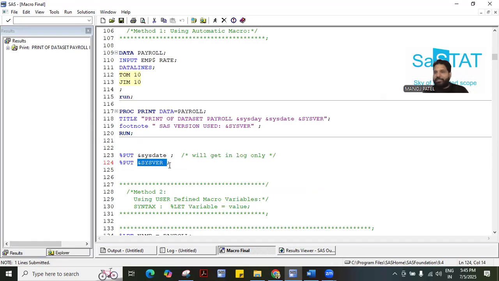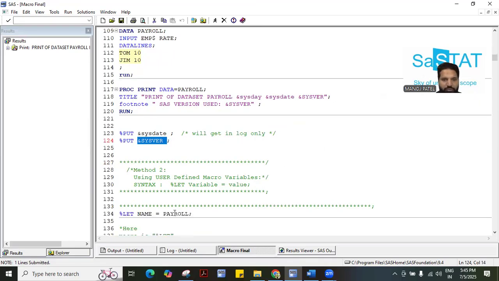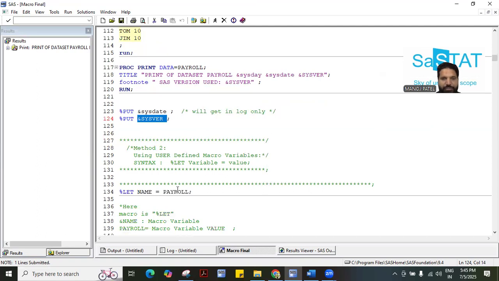Clear on automatic macro. Okay, now the second method: using user-defined macro variables. User means what? We are the user, right? So user-defined, we can define macro variables. How? Let's understand. What is the syntax?